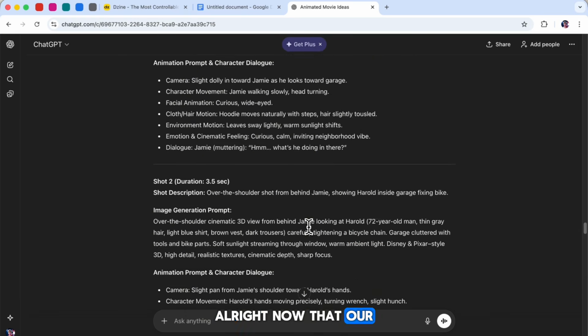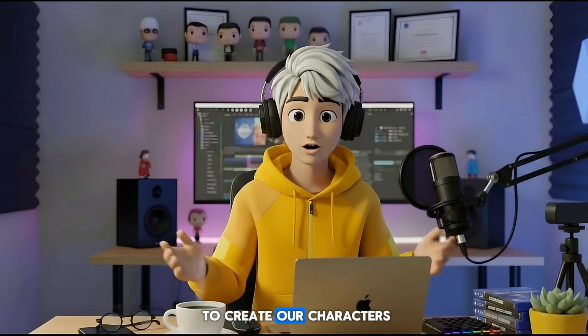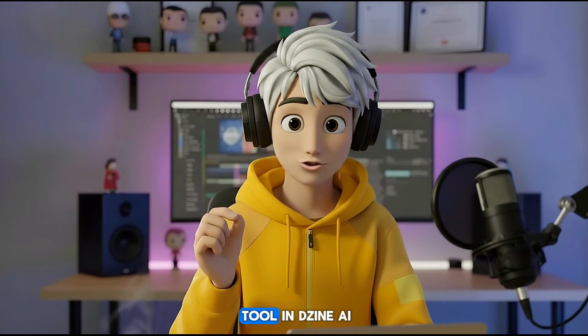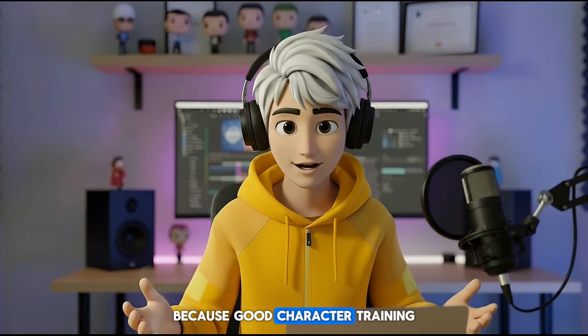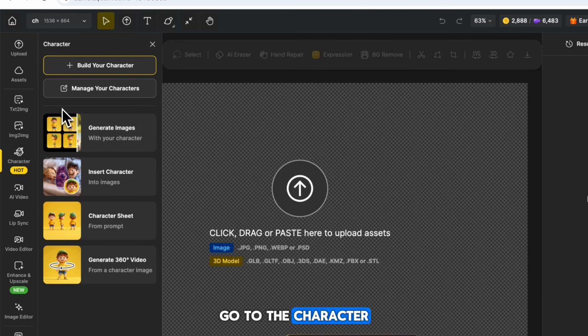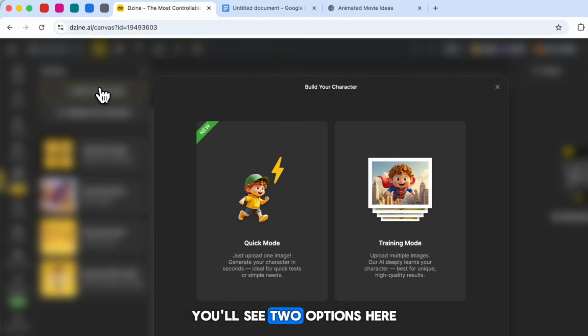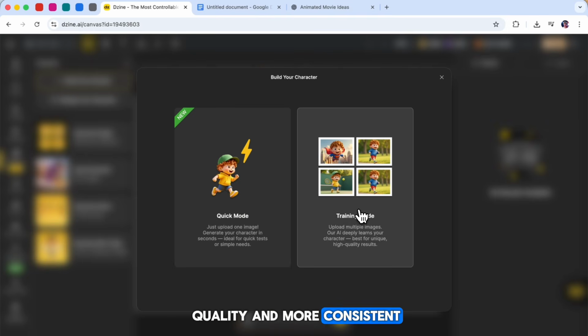All right, now that our prompts are ready, let's start creating the visuals. The first step is to create our characters using the Consistent Character tool in Dzine AI. This is one of the most important steps, because good character training helps your characters stay the same in every scene. First, go to the Character section and click Build Character. You'll see two options here. Choose Training Mode, because it gives higher quality and more consistent results.